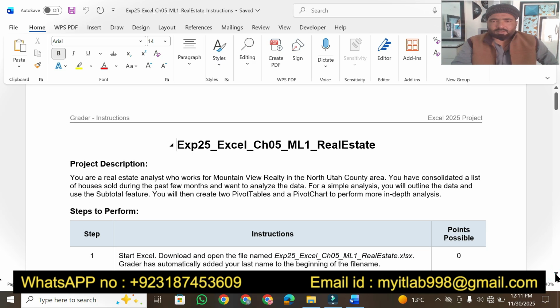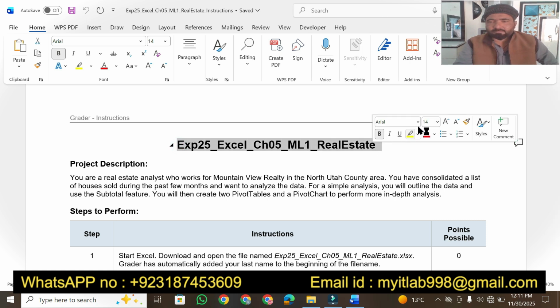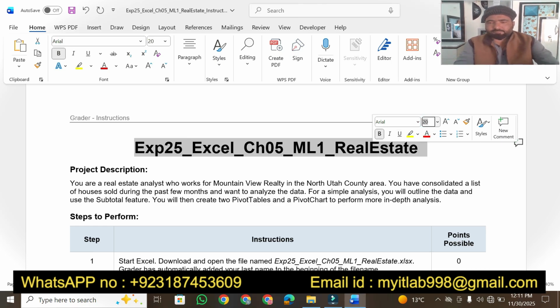Okay. So in today's video, we will discuss Exp25 Excel Chapter 5 ML1 Real Estate. We just increase its size, change its color.